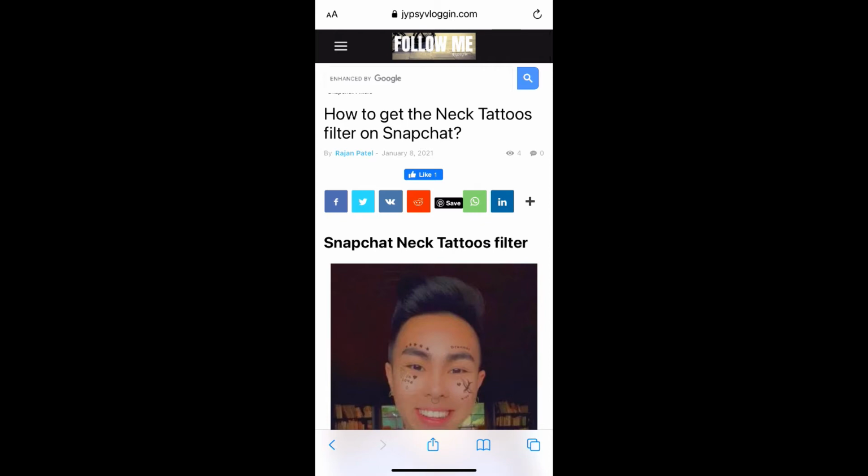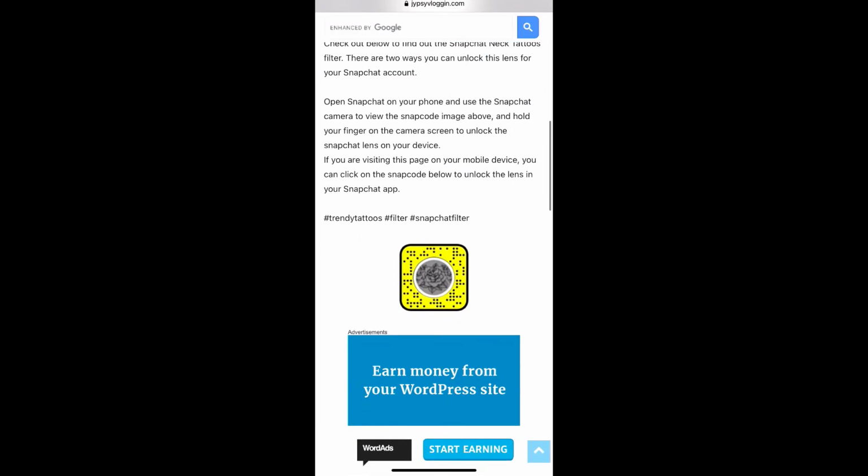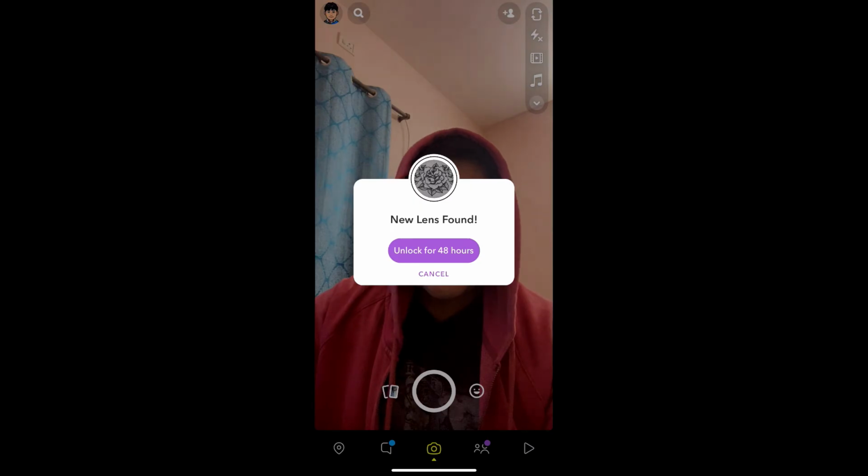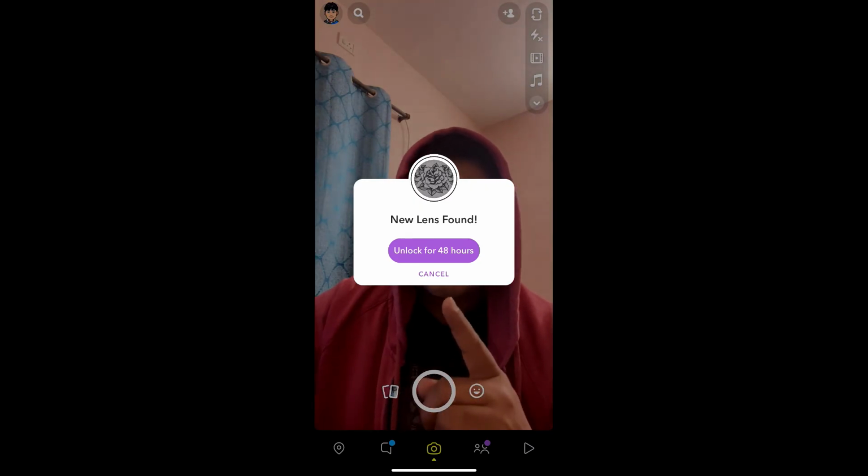visit this website. Link to this website I'll give in the description box below. So here in this website you will see the snap code for this filter. If you are browsing this website on your laptop or PC, you can scan the snap code with your Snapchat mobile app. And suppose you are browsing this website on your mobile, just tap on the snap code and open it with Snapchat. Okay, and you will see this pop up on Snapchat, unlock for 48 hours.